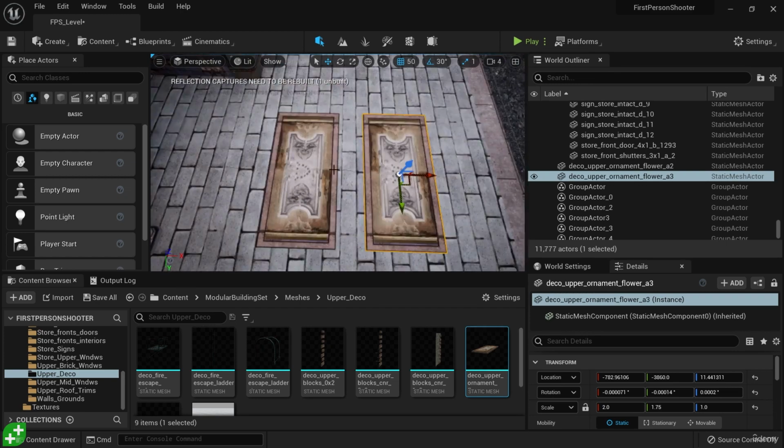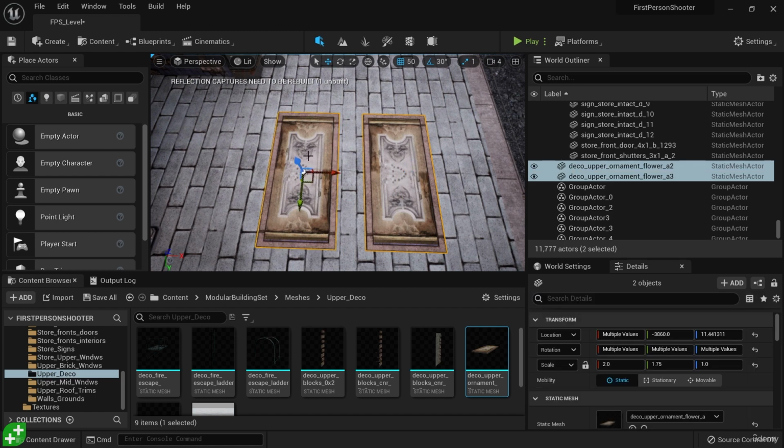We can duplicate multiple objects at the same time. If I want to duplicate both of these at the same time, I can select them both. With one object selected, I can hold Shift and left-click on the other object, and now I have them both selected. As you can see by the yellow outlines, and in the World Outliner, I see that I have 2 objects selected.